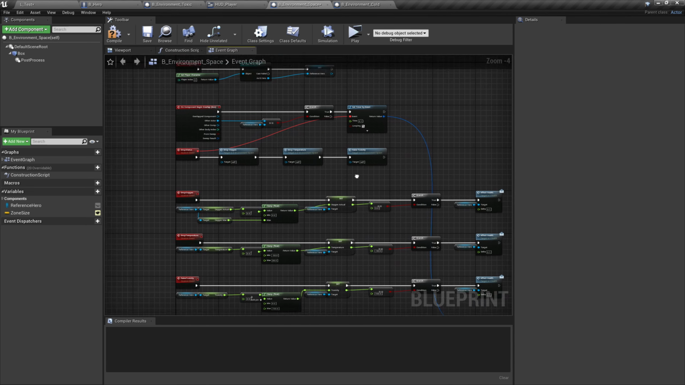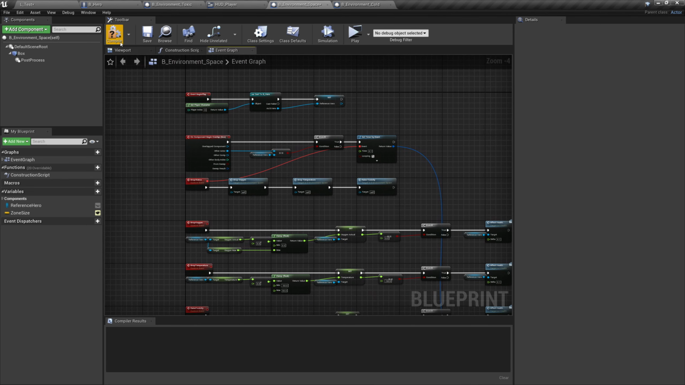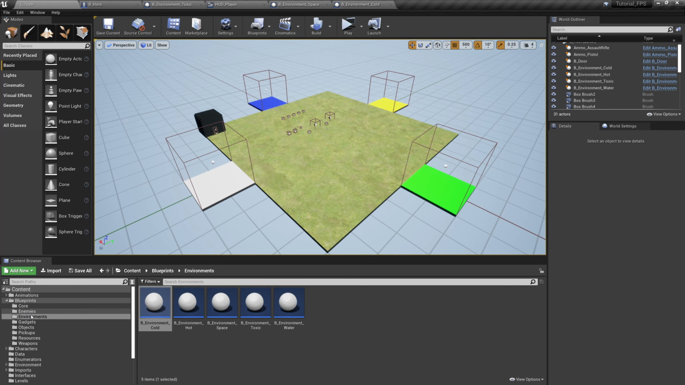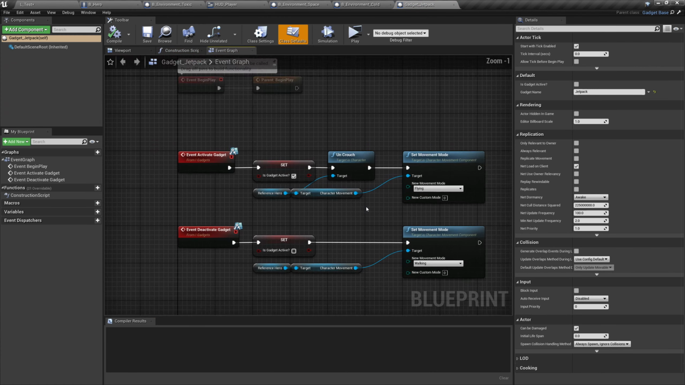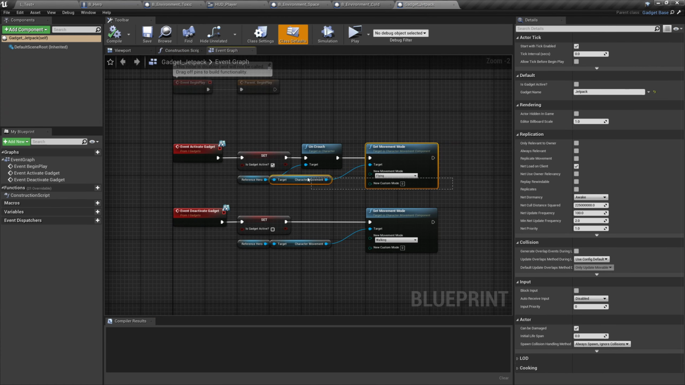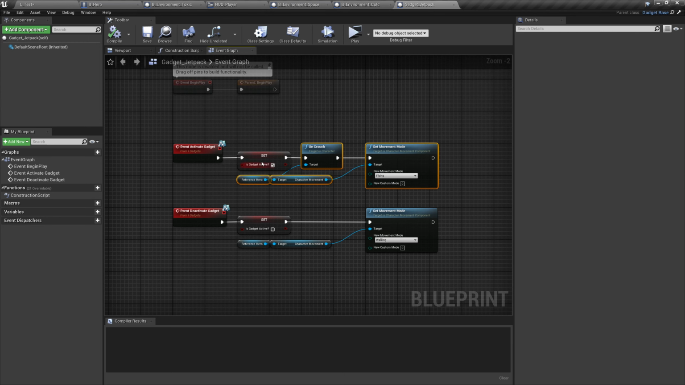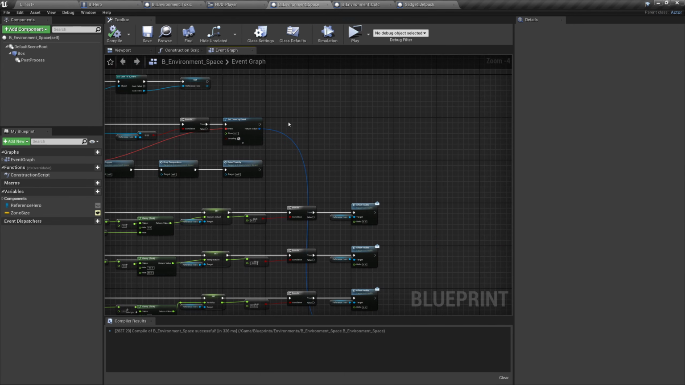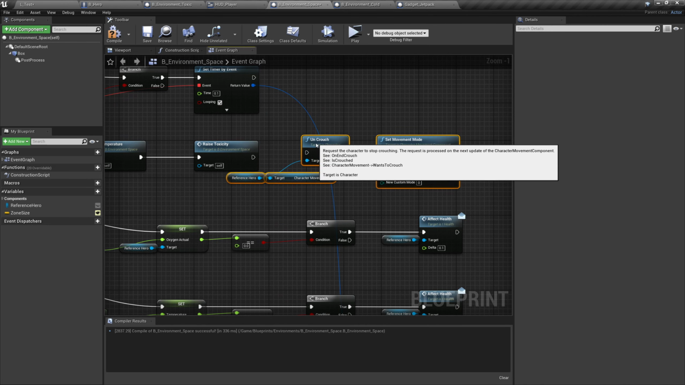The only other thing I would add to this is going to be the same script that we use when we're flying. If we come back over to our test map and go to gadgets and open up our jetpack, you can see here we fired a script to set us to a flying mode. So let's copy that over. I'm going to paste that script down here.